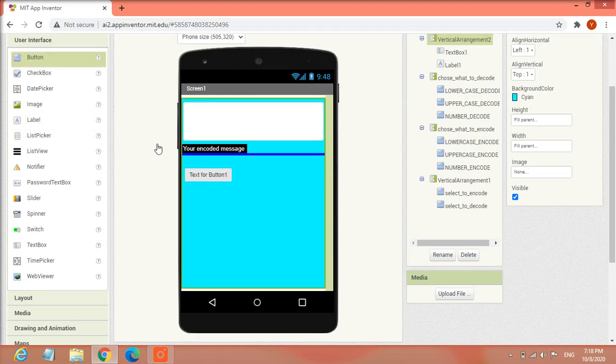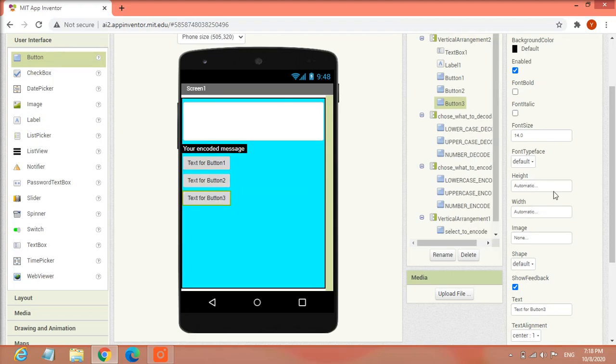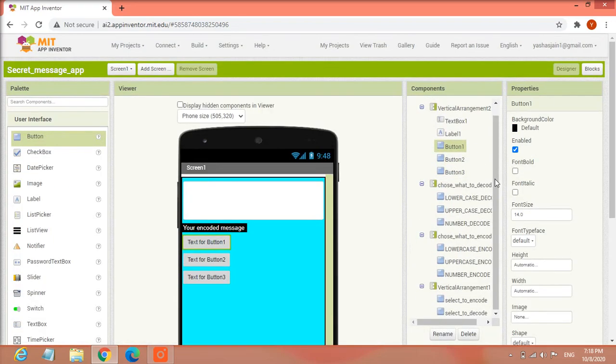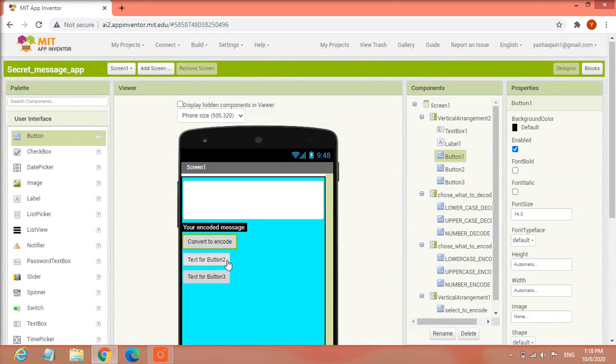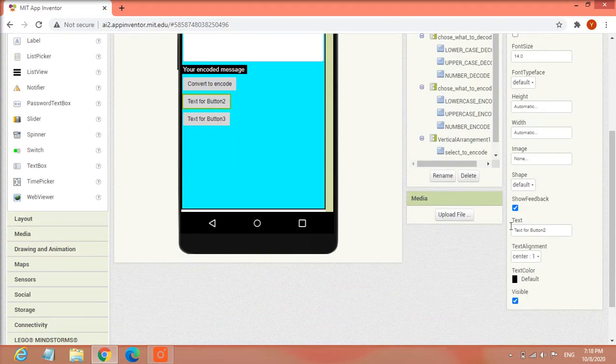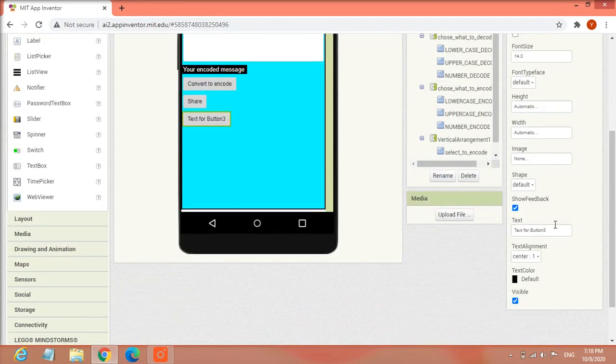Okay, now I would have to add a button in which you can convert to encode. So I would have to add 3 buttons here: convert, share and back button. Okay, so now for the first button, not rename, just change the text to convert to encode. This button is to encode your message. The second one is to share your message. So I would also tell you how to share a message. Okay, so the button 3 is to go back.